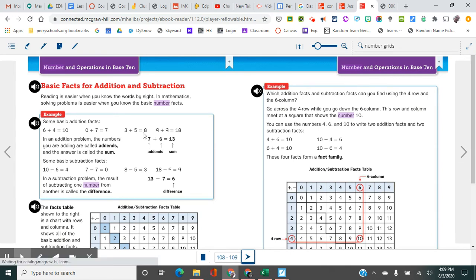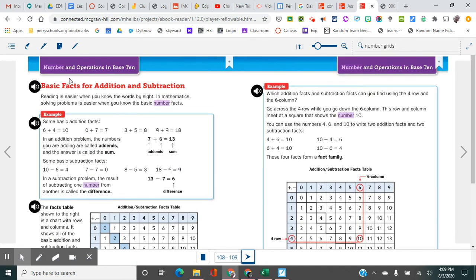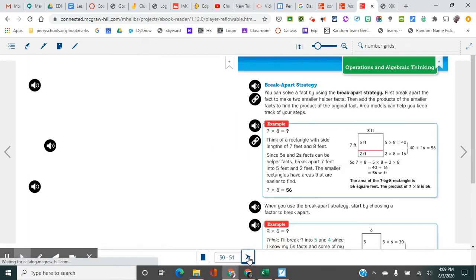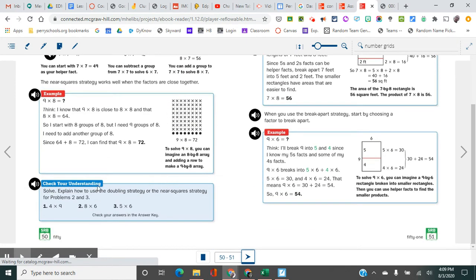The last thing that I want to talk about is how some of these pages have different problems that you can practice. So we're going to go to page 50, typing 50. I'm going to show you this on this page. And here you can see some check for understanding problems. Right down here, and it has 1, 2, 3 problems. And then it says, check your answers in the answer key.